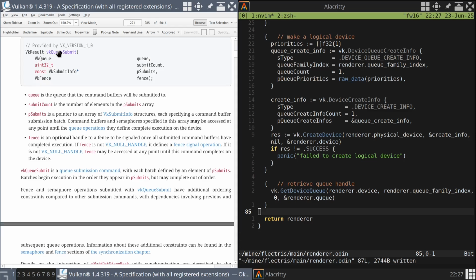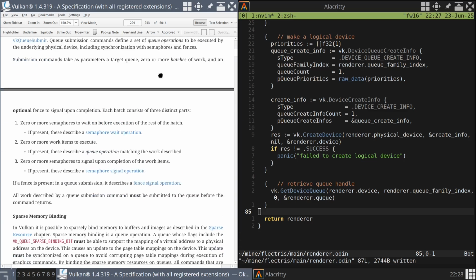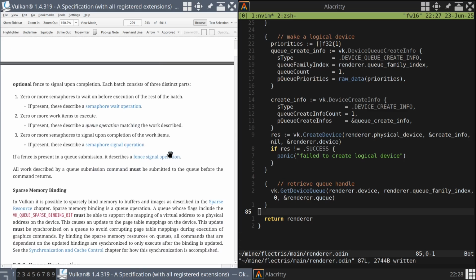Yeah, so this is how we're going to actually submit work to a queue to be done. We're going to need that queue handle. We only have the one queue that handles all of our things, which makes things really easy. I don't know.